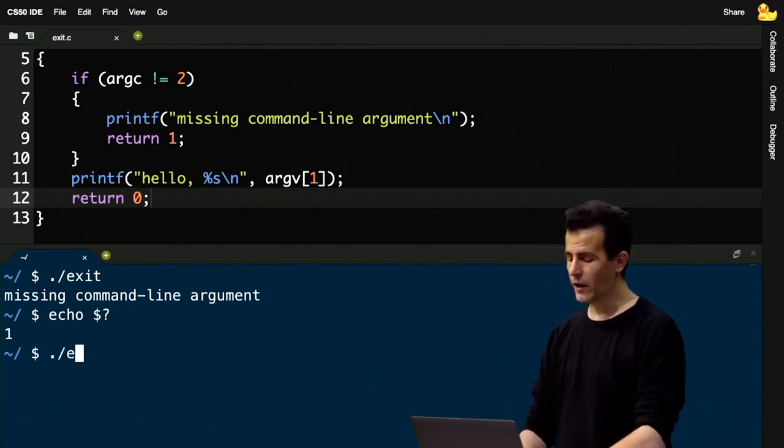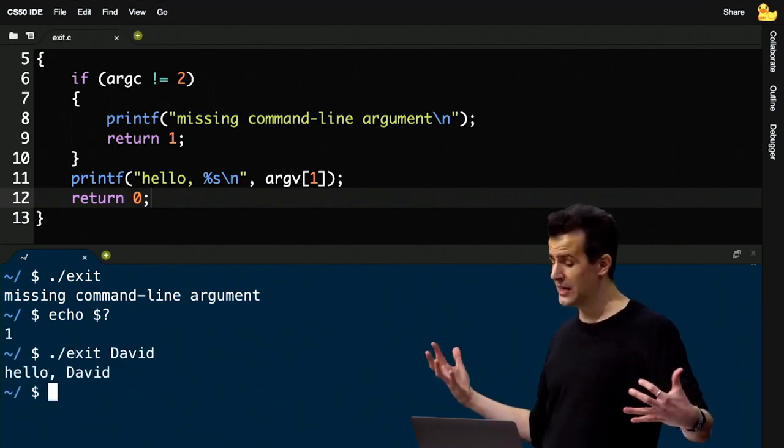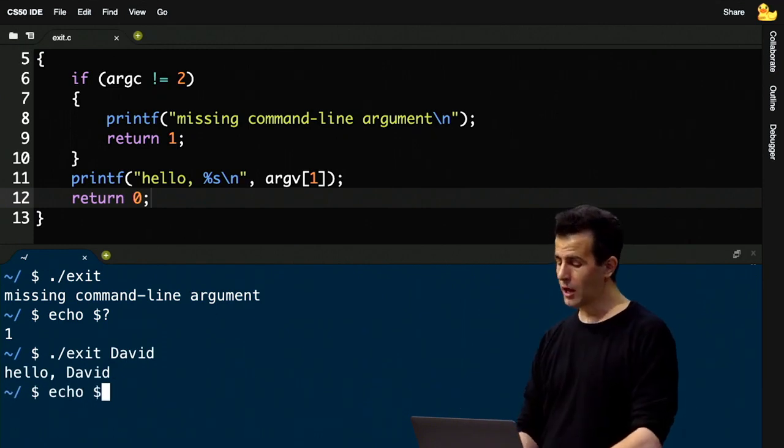By contrast, if I run ./exit David and I actually see hello David, and I do echo $? now I will see 0. So again, this is not a technique you and I will use very frequently, but it's a capability of a program, and it's a capability of C that you do now have access to.